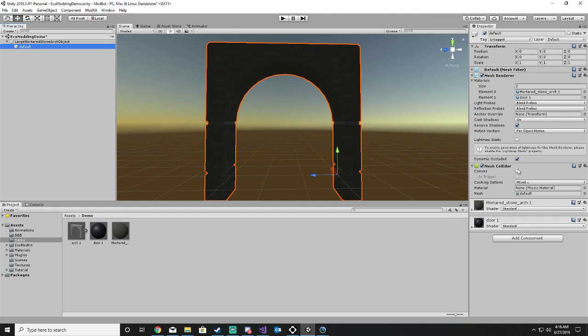The convex option right here puts an invisible block all the way around your object. So if the object is not meant to be passed through at all in any point of the object, you can use the convex option and it will stop anybody from being able to walk through any part of your model. But seeing as this is an object I want people to go through, it's not an option I'm going to need.